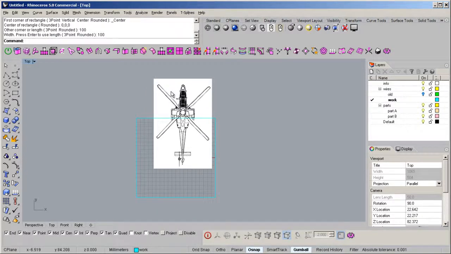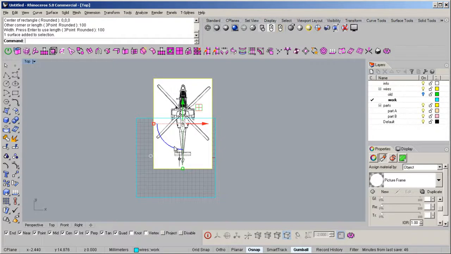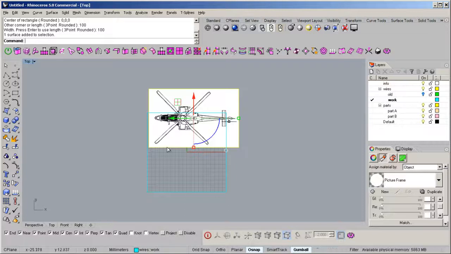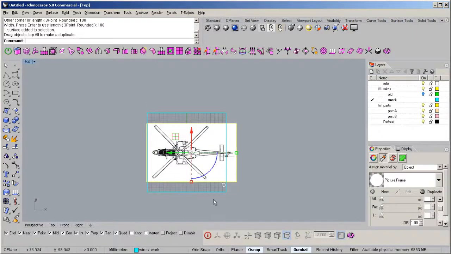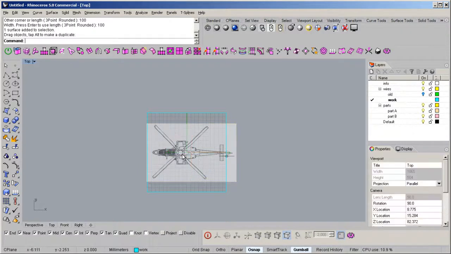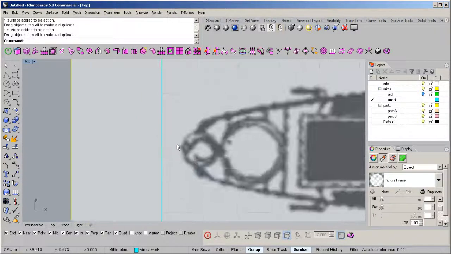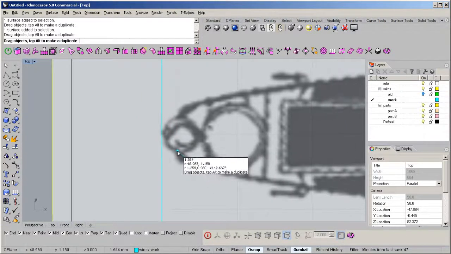With your gumball selected, I want to make sure I can turn this guy 90 degrees. Just like that. I need to see through the grid, so I need to go to Properties, Material, and look for Transparency, which is right here. Double click and type in 85. And let's go ahead and zoom in. Put his nose right around there.